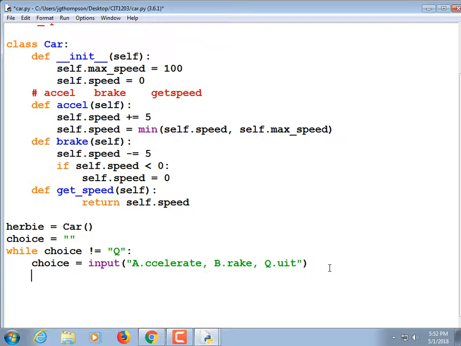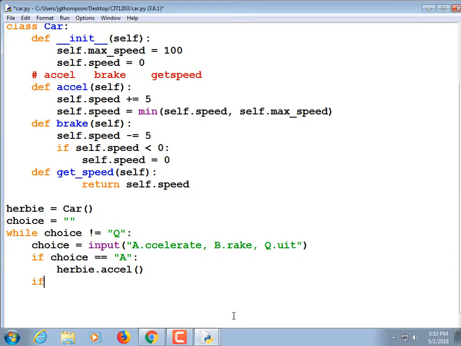All right. So what are we going to do now that we have our choice? If choice equals accelerate, Herbie.accel. So if choice is equal to A, then Herbie.accel. And then we could use elif or if, it doesn't matter. It's going to be mutually exclusive.